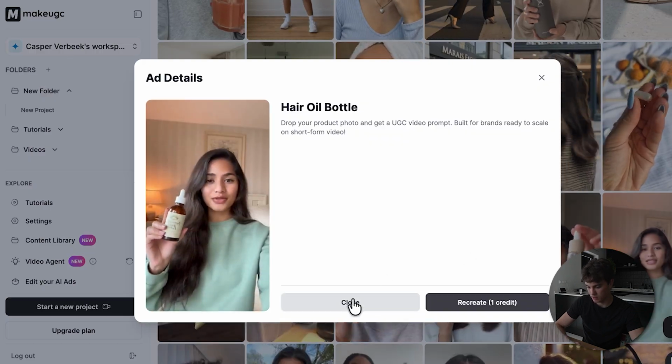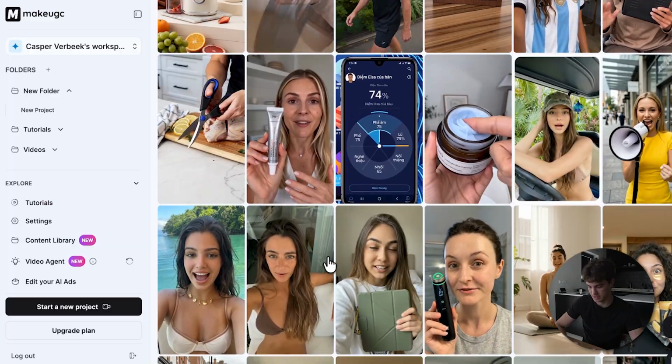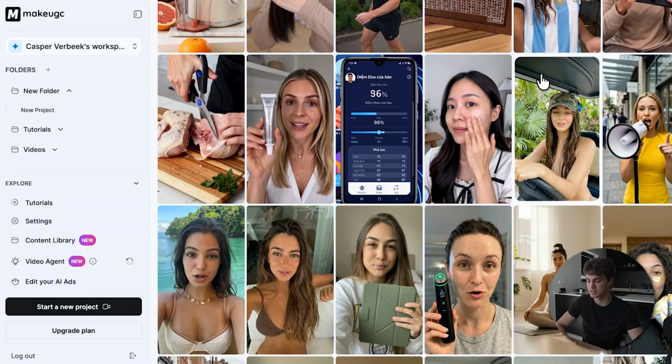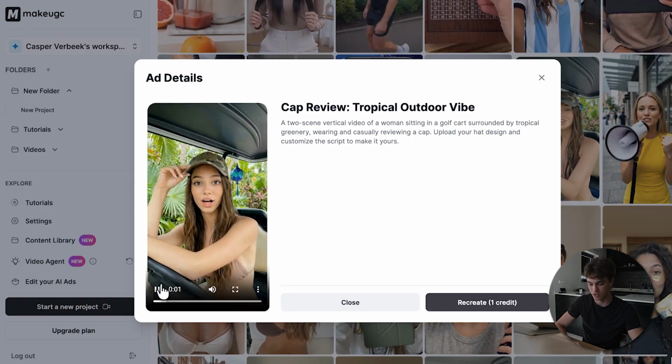So all of these are really good when it comes to the specifics. Now, even stuff like this, you're going to be able to swap out the bikini if you are selling them, or a cap like this one over here.